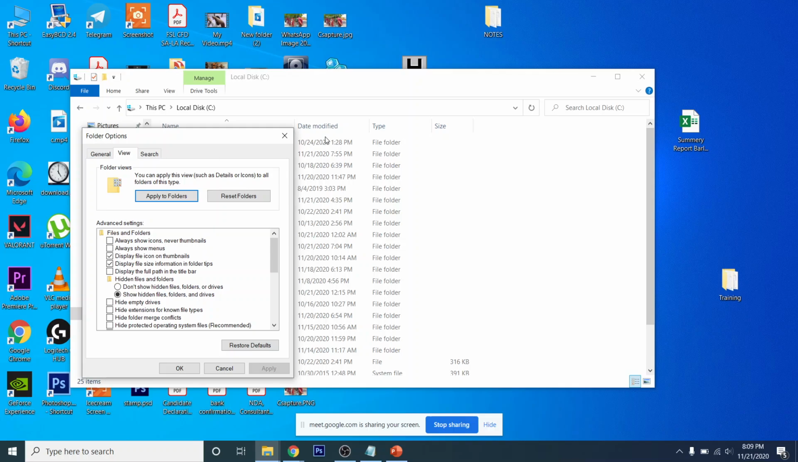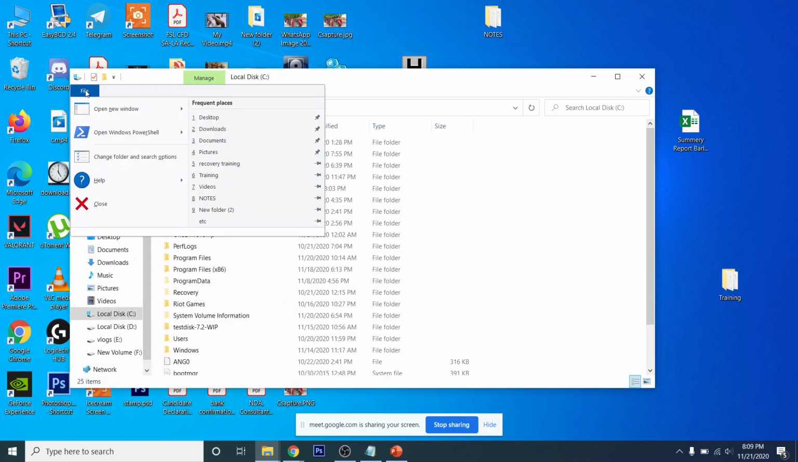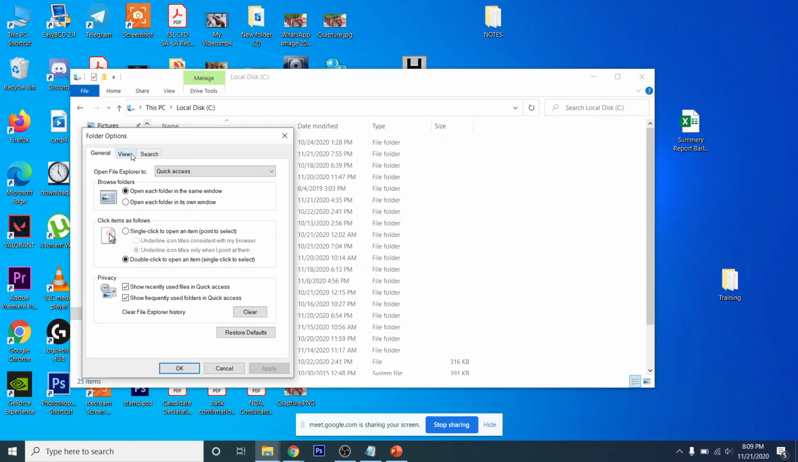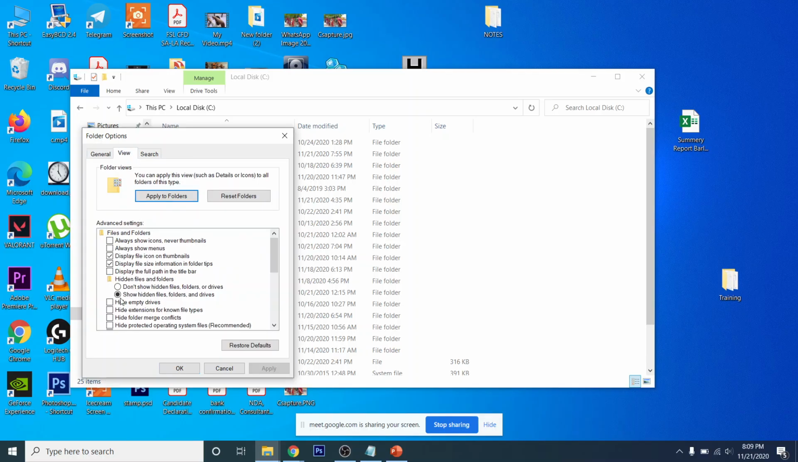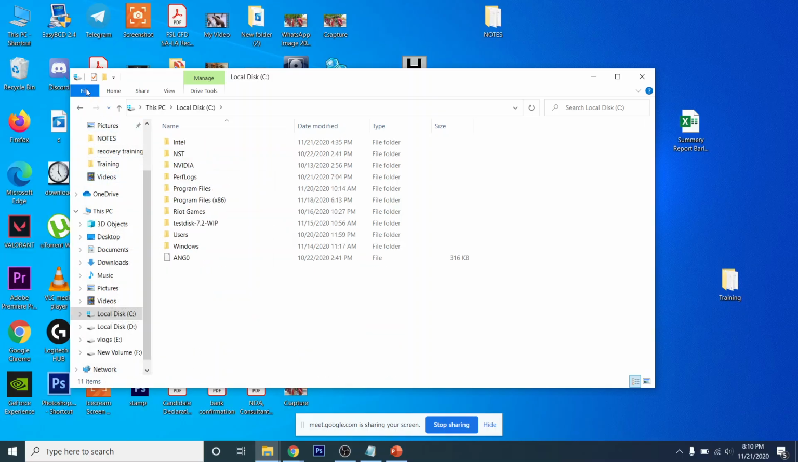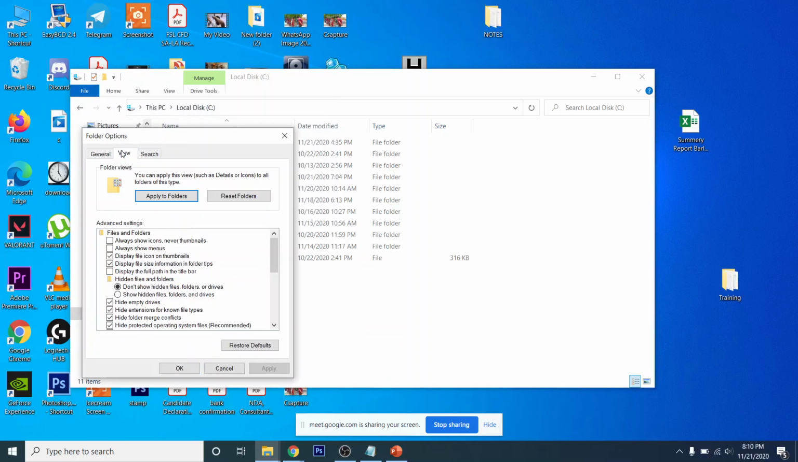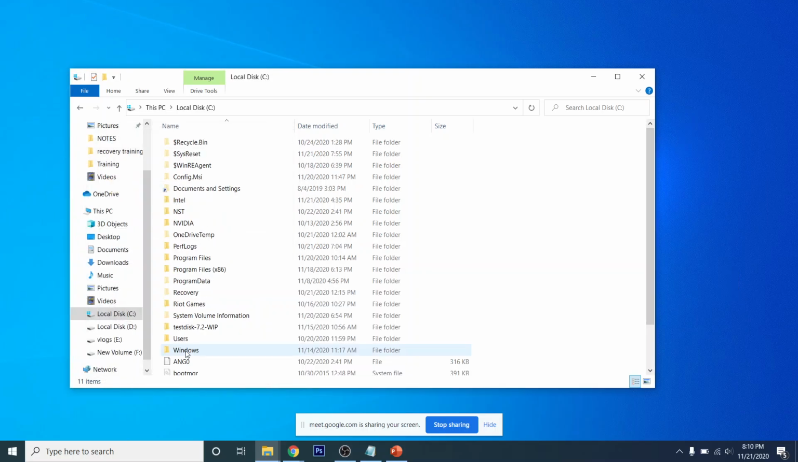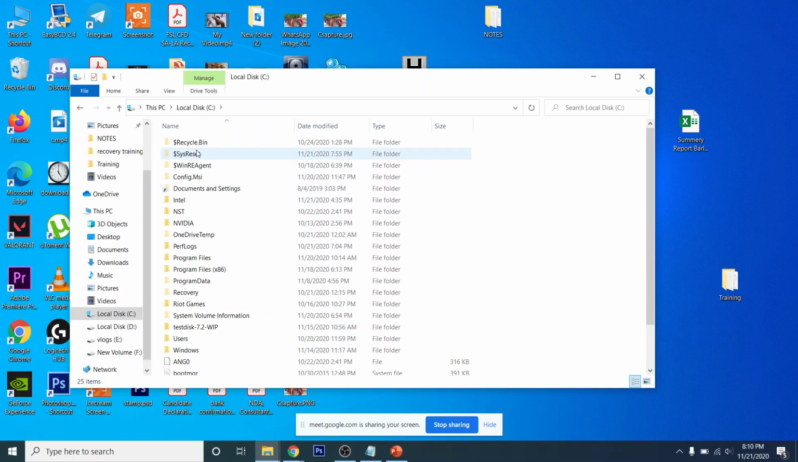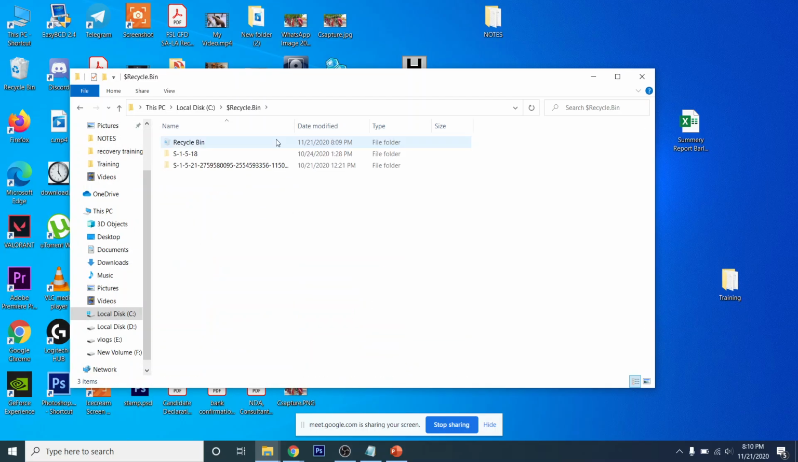Go on File, then Change folder and search options, then go to View, then firstly click on show hidden files. Okay, I will show you from the start. Click on this and click on all these, click on yes, okay. When you click on OK, you can see the recycle bin has been shown.